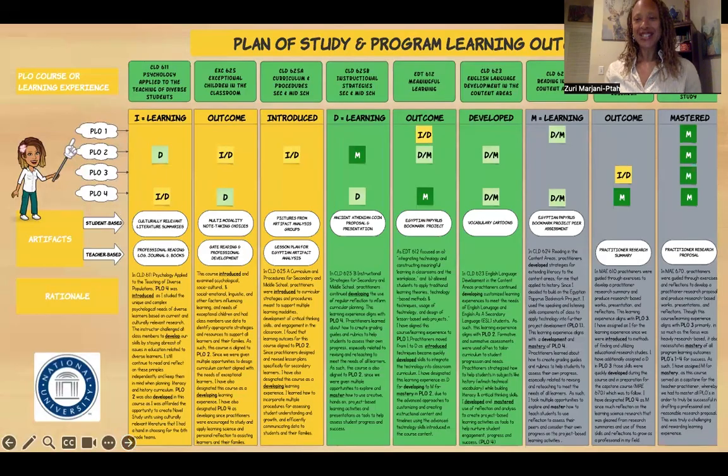Ooh, this is a doozy, isn't it? This is my plan of study and program learning outcomes. This grid basically represents the courses that make up my master's study program. I transferred the majority of these classes into the plan of study, with the last few being done very, very recently.